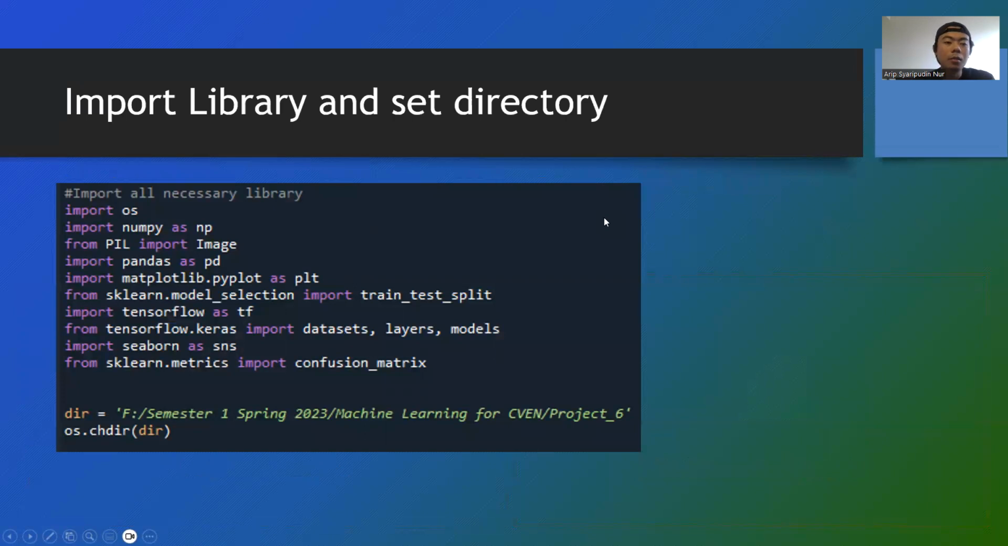So first, we need to import all necessary libraries into Python. Here I use Spyder in Anaconda. You can see all the necessary libraries such as OS, NumPy, PIL, Pandas, and Keras from TensorFlow. I also use Seaborn to make the heat map of the confusion matrix. And here, this is my directory, and you need to set your directory.